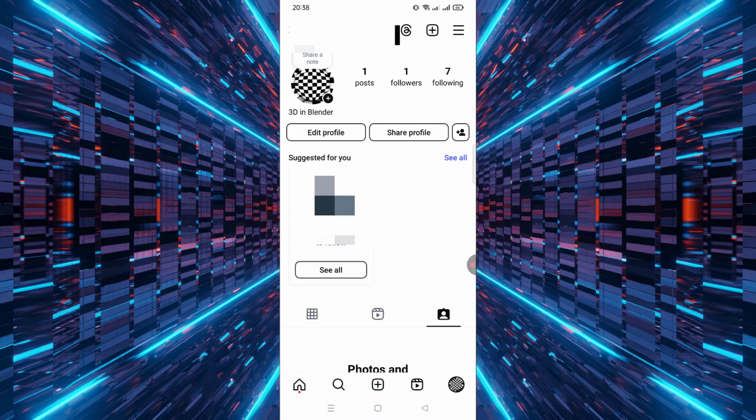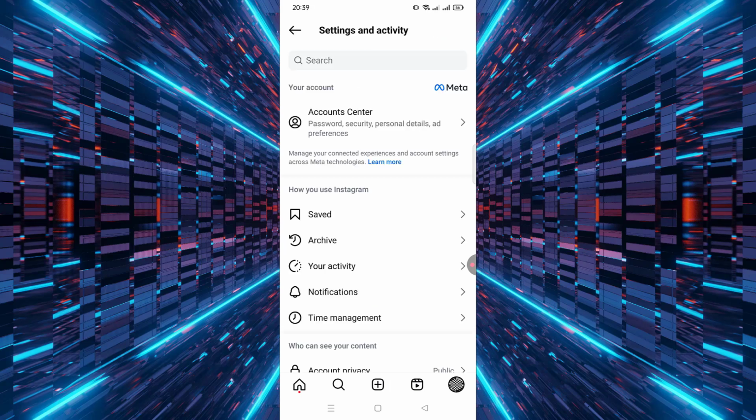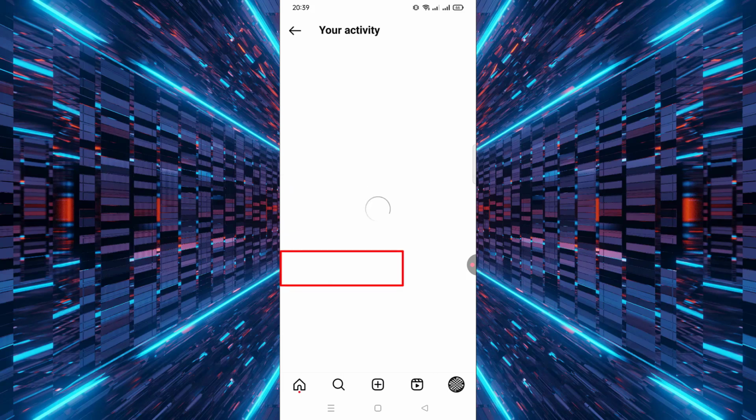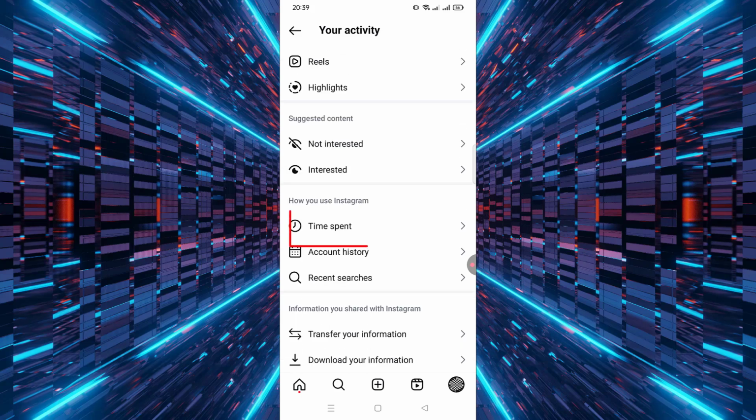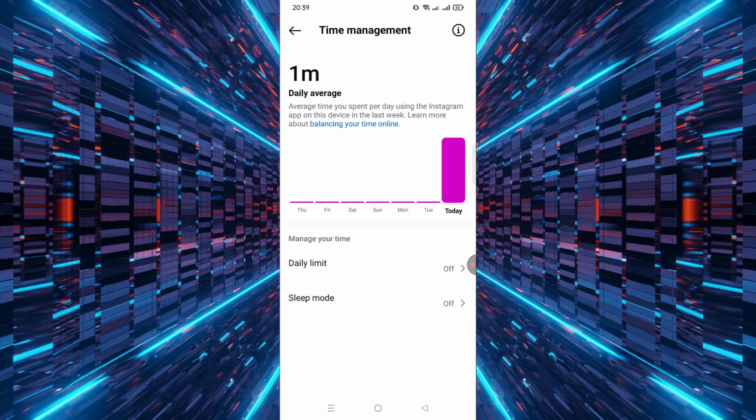First, open the Instagram app on your phone. In the top right corner, tap the three-line menu icon. From the menu, choose Your Activity. Here, you'll find the Time Spent section, which shows your daily average usage. You can also set a daily time limit or reminders to take breaks.